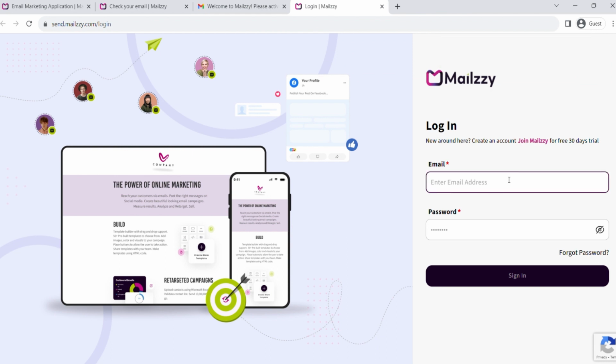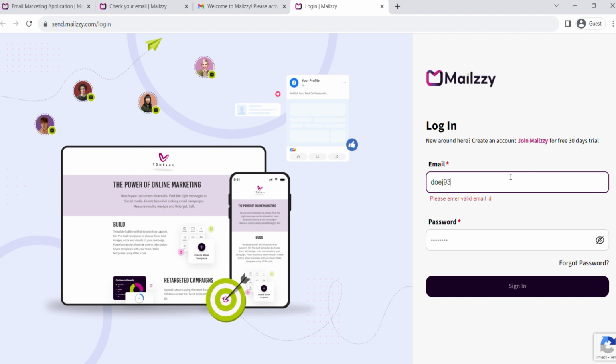Once you have verified your email, you will be redirected to the Mailzzy login page. Enter your email ID and password to log in.